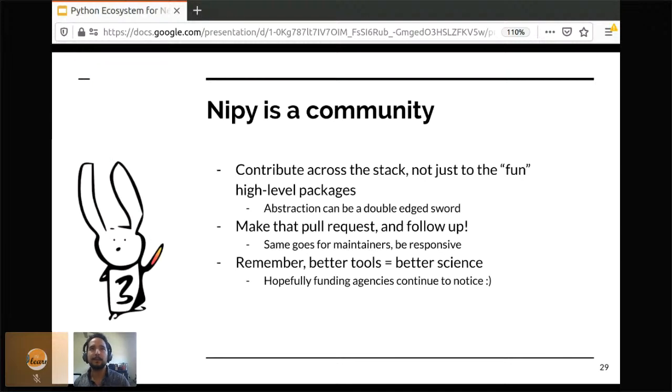And let's not forget, Nipype is a community. So again, let's contribute across the stack. Let's keep making pull requests. Let's try to be friendly and responsive as much as we can in our projects. And just remember, we can talk to each other and figure these things out. These better tools really are going to make better science. So hopefully the funding agencies continue to notice.